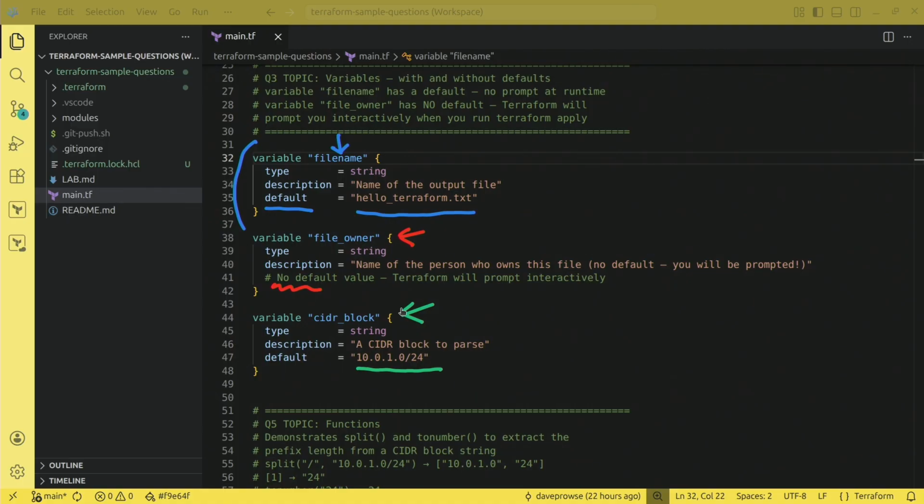And if there is no default, what'll happen is Terraform will say, okay, it's going to look through a whole precedence. It's going to say, all right, is there a terraform.tfvars file? Are you using a CLI flag? Are you using an environment variable? Is there a default value in the variable block? And if none of those exist, then Terraform will prompt interactively. And that's what's going to happen in this lab.